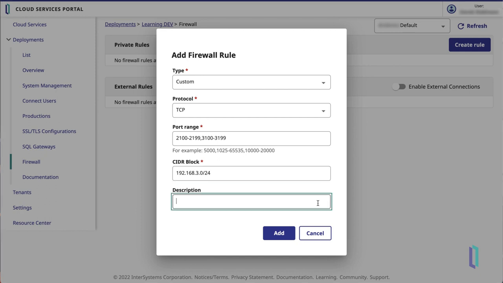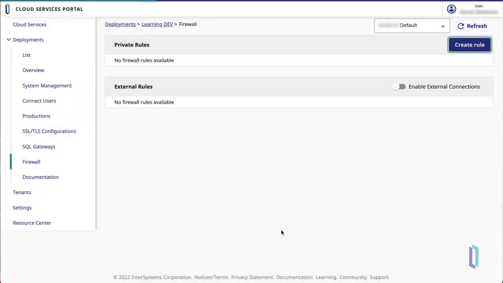Finally, you should enter a description for this rule that will help you identify it later. As your firewall rules accumulate, it will become very difficult to identify the purpose and audience of a rule solely by its port range and CIDR block. Here, let's assume we are creating this rule to allow the Cambridge IT group in our network to contact our Health Connect Cloud deployment. Once you have added all your criteria, click Add to create this rule.